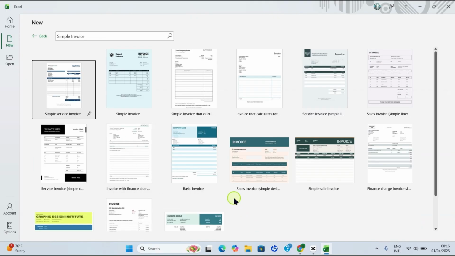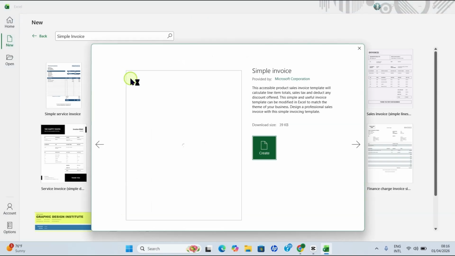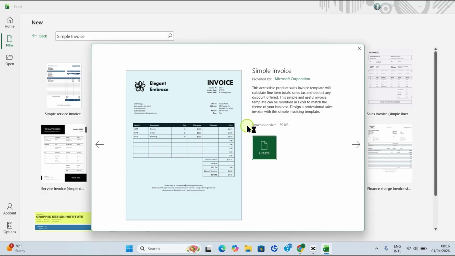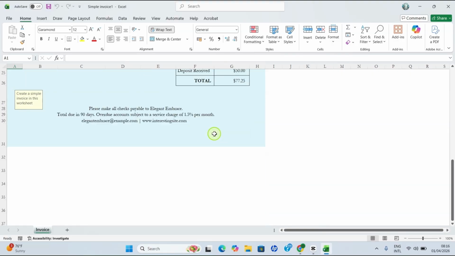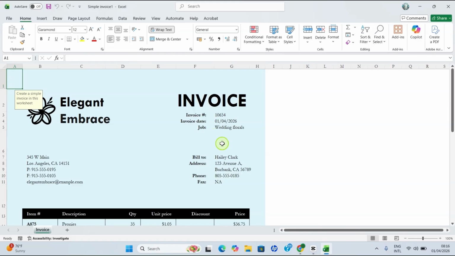This has returned some search results. I'll look at the one I want to use in this case. I'll click on that. Once it opens, you will see the preview of what you'll be working with. Click on create. So this has opened in a larger scale, telling you what this is all about. Your job now is to edit this.